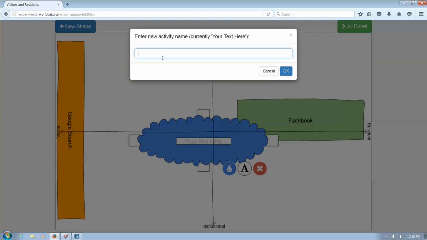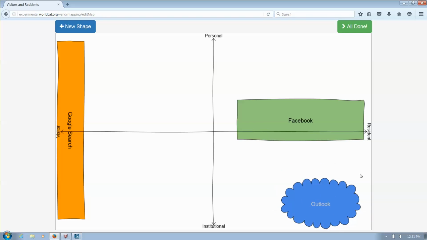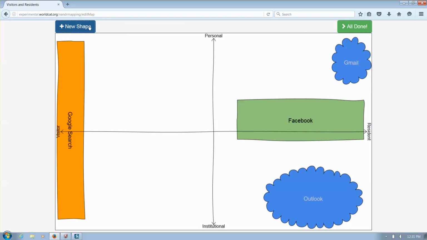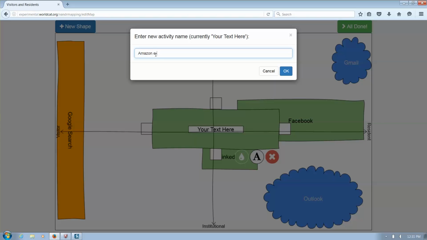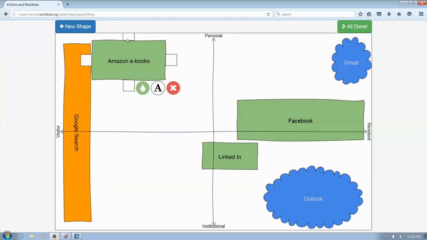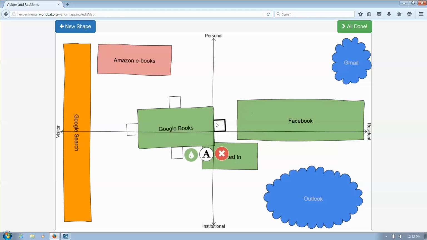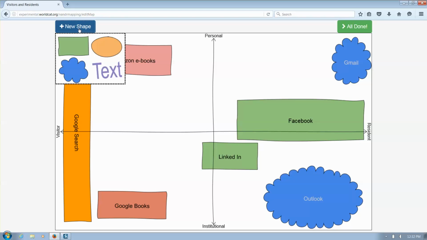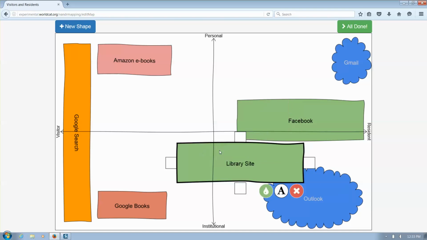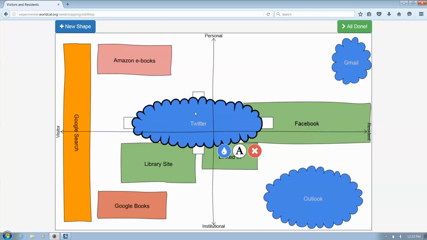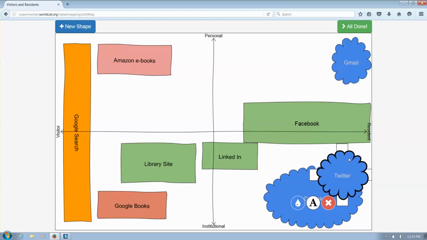We'll speed it up while I add shapes for Outlook at work and Gmail at home, both resident. Then there's LinkedIn, also mostly resident and pretty much institutional for me. For ebooks, they're all visitors, but I use Amazon for personal reading and Google Books at work. We have a corporate library, which I'm an institutional user and a visitor. And then I use Twitter for work, but it's near the middle in terms of resident and visitor. Really, just use the shapes and colors however makes sense for you.